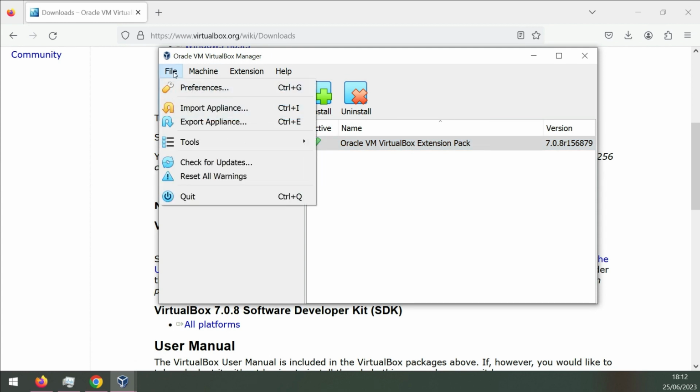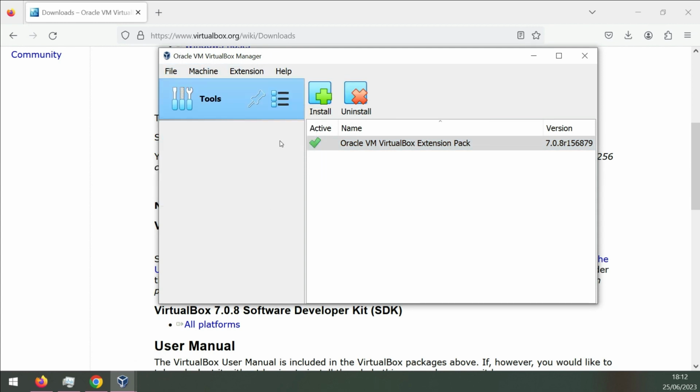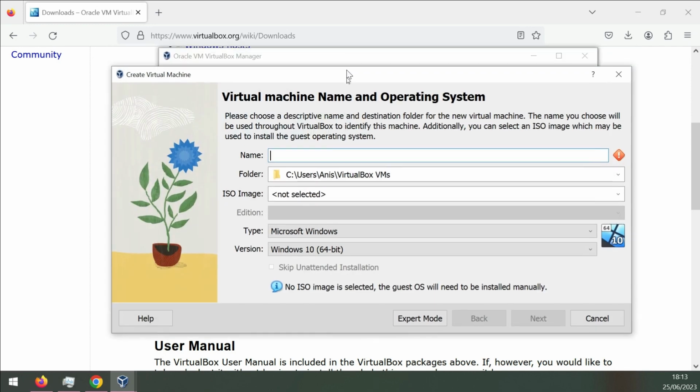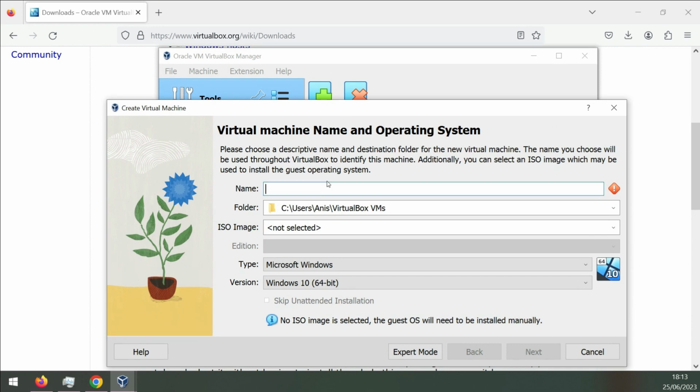So from now you have already completed the VirtualBox installation on Windows 10 host, and now you can start creating a new virtual machine inside your local PC.